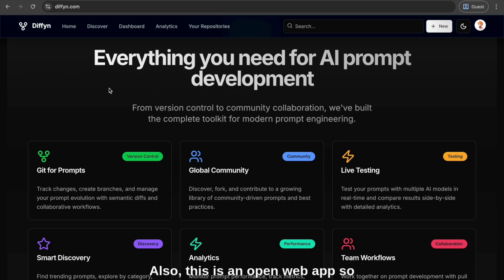Also, this is an open web app, so it is public, and as the community grows, you can look at what other creators are writing for their prompts, and also develop upon them, accelerating your own progress as well.